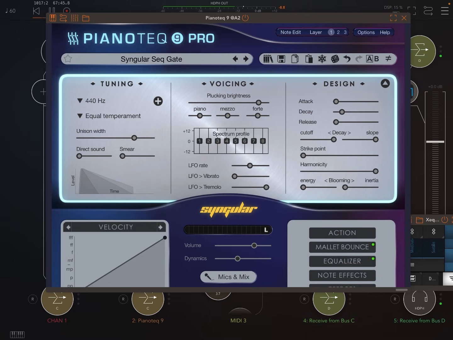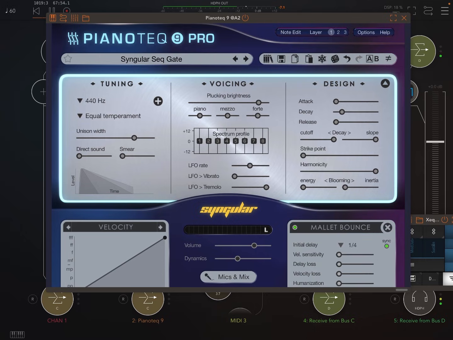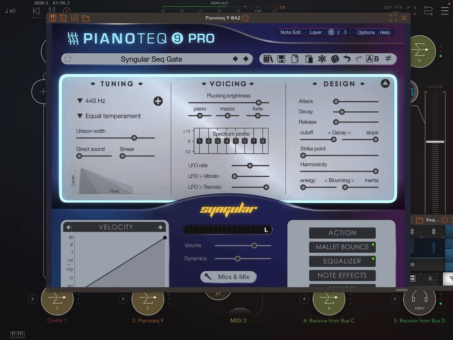There are some sequenced patches in here. It was a bit of a head scratcher at first when I was trying to figure out what the hell is sequencing these things. Well, it's actually the mallet bounce section. And what you need to pay attention to is a lot of these patches have more than one layer. So when I was trying to figure that out, I was turning off mallet bounce and I still had sequences, and I was like, what is causing these sequences? And it was because I hadn't paid attention to the fact that there were a bunch of different layers running.